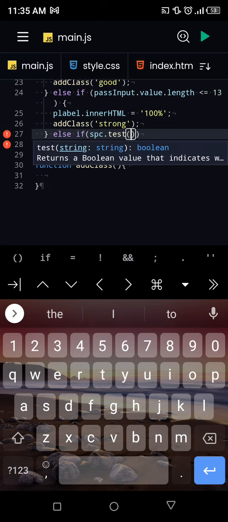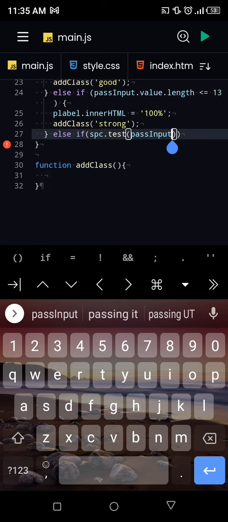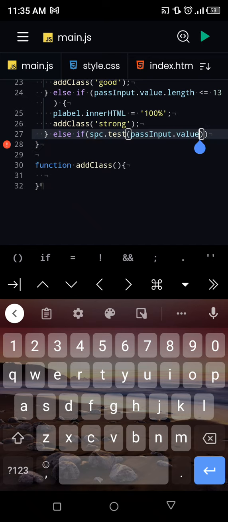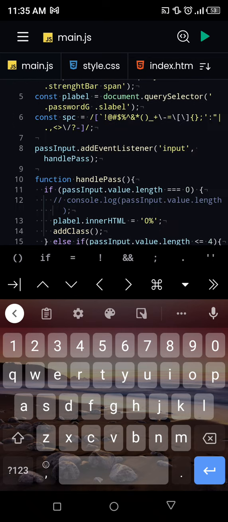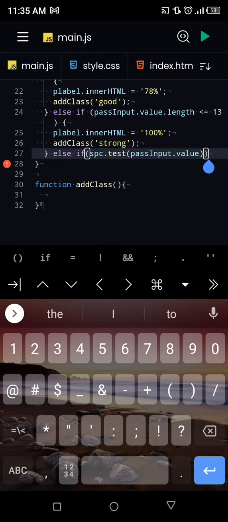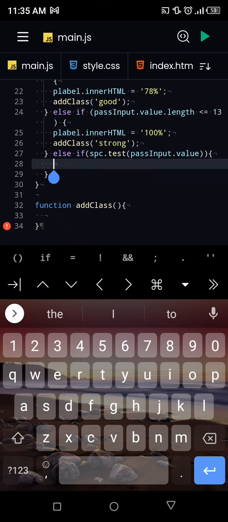Then the test is going to check the password input's value. So if we check the values and there is any of these special characters in this regular expression here, an action is going to take place. It's going to return true. So if that is true, then what did I expect to happen?